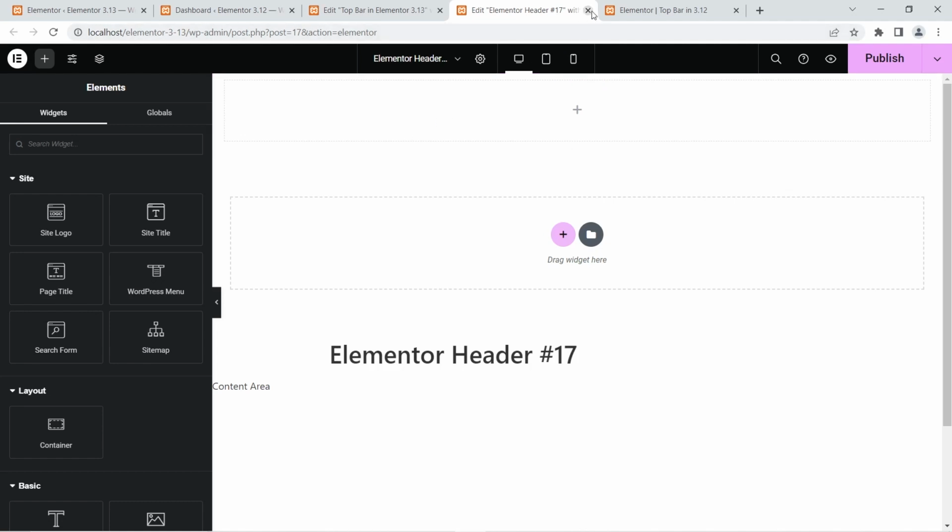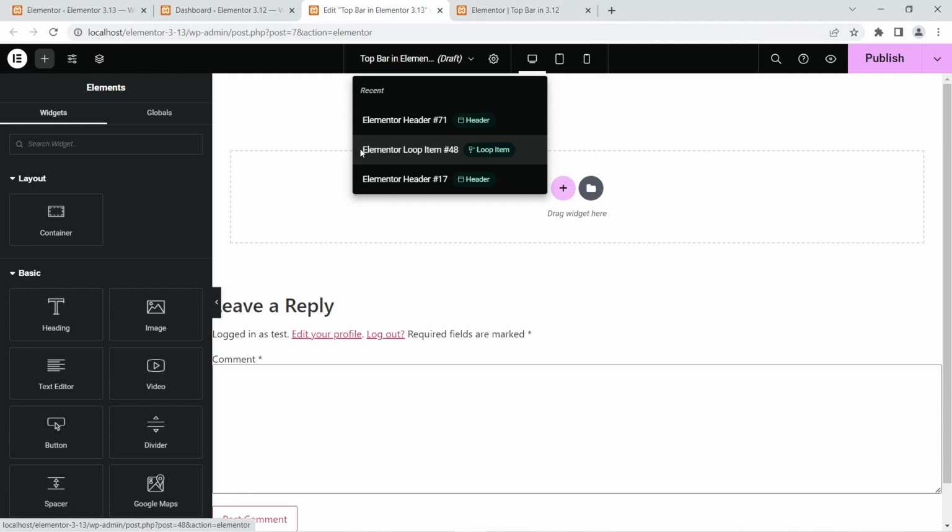You will find pages here. You will find posts here that you have built using Elementor. You will find theme parts from the theme builder. You will find the loop templates, any of the templates that you have created. So these will be the 5 recent parts that you will see here.